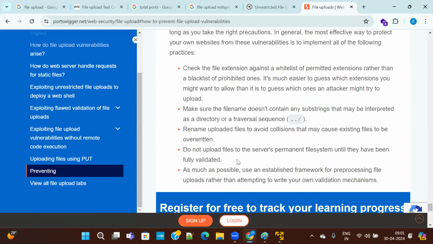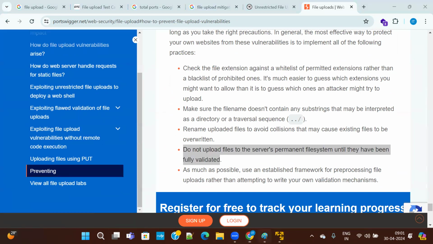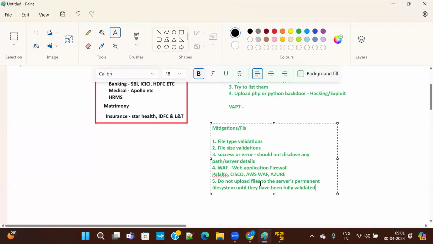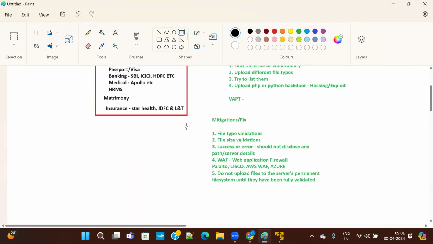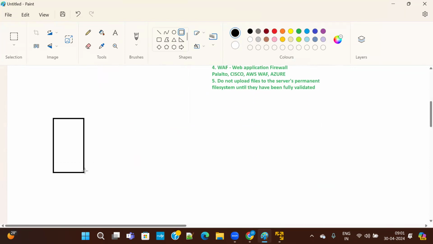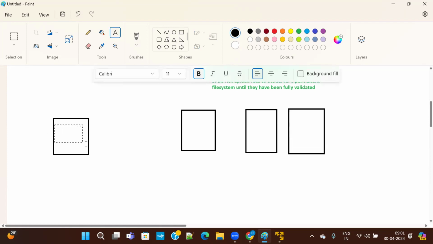Yes, Dinakar. See, this is also one of our use cases. Do not upload files directly. What does it mean? Any idea? Do not upload files to the server's permanent file system until they have been validated. So let us consider the architecture. So now this is one machine, and let us say this is also a machine, something like that. And this will have one more here. And this is where, let me write down what it is. So what is it, any idea?